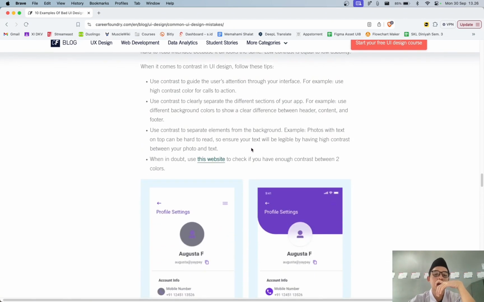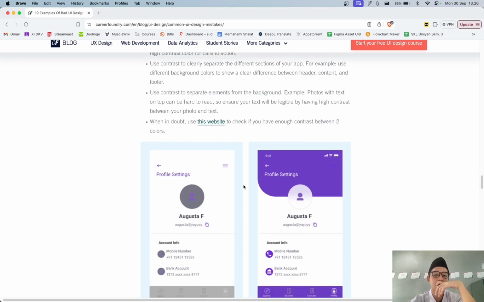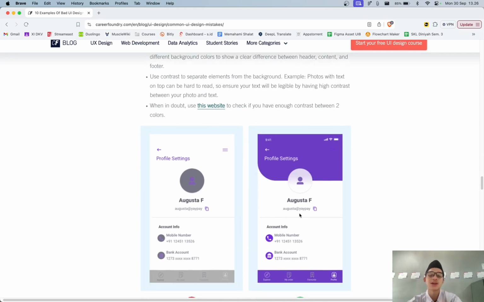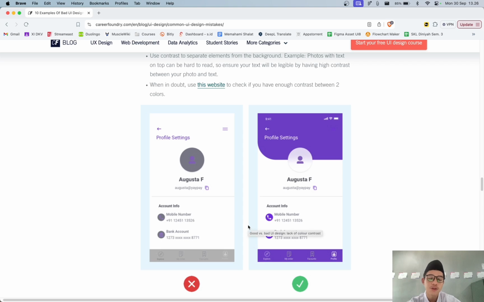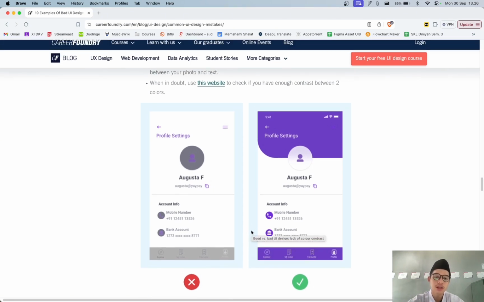Okay, and then low contrast. Yes, this is also a bad coloring mistake. We like to find this mistake in common UI designs, like the text. Maybe you have an image or an illustration, or maybe a button. The most common place we find this is in buttons.